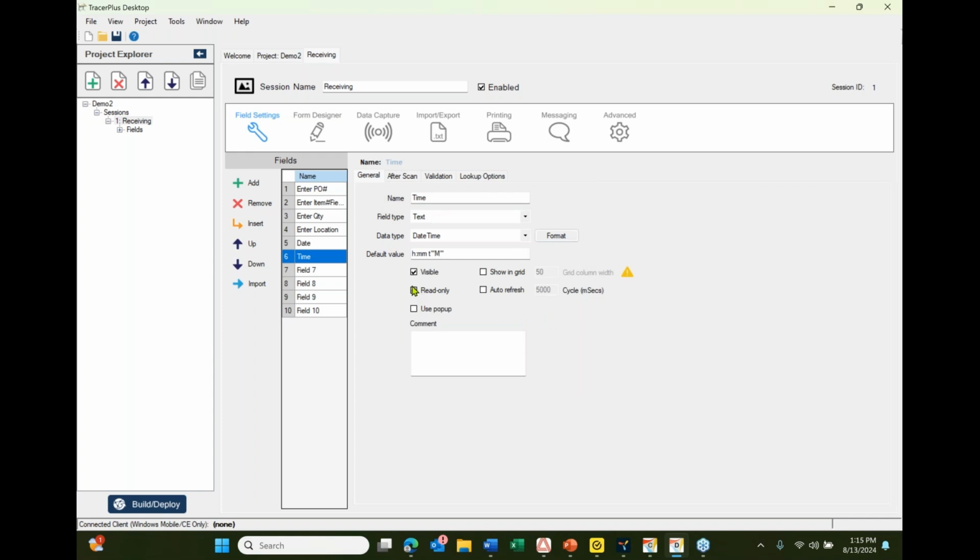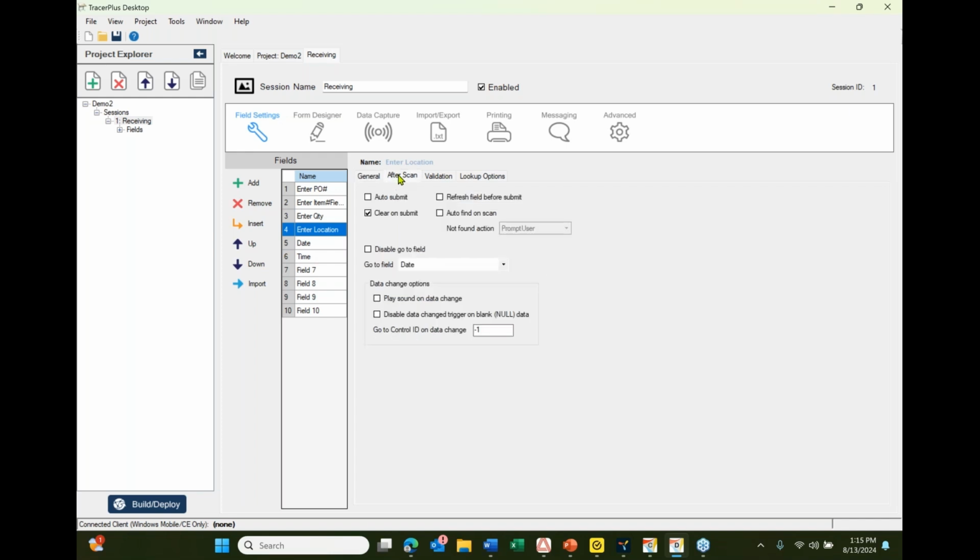I want this to be read-only. Now, after my scan on location, when I enter the location, that's the last entry point for my transaction. I do not want to get rid of my purchase order, as I stated before, because POs sometimes have more items on it than just one at a time. So I want to loop my cursor back up to the entry field.